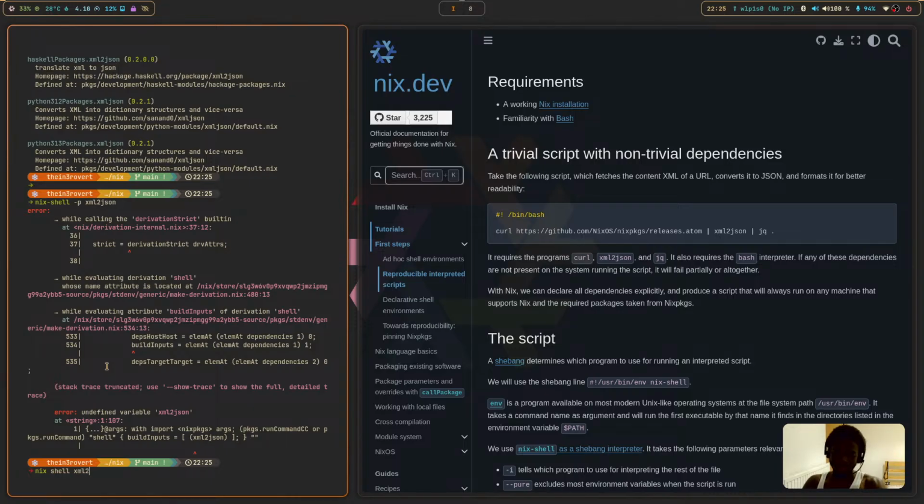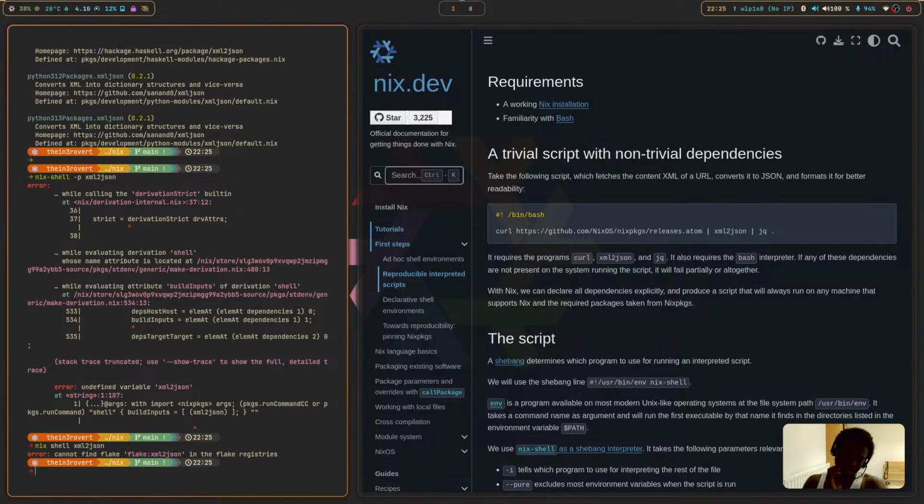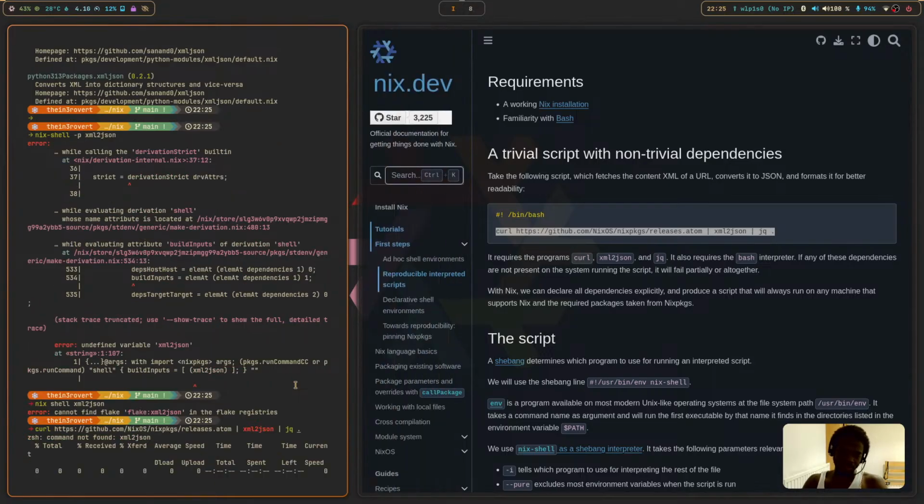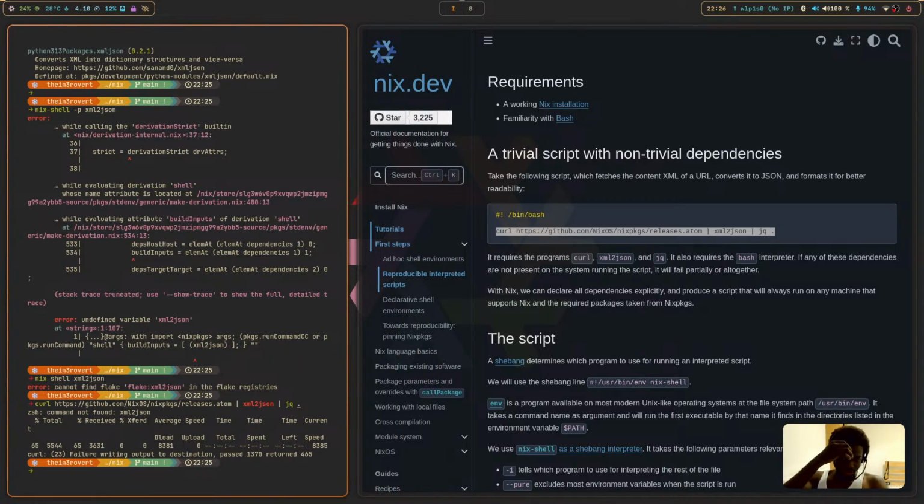XML to JSON. Could not find it in the flake registry. Wow. Let me run it first of all. It says it could not find it. I think I need to install this, but I don't want to. I want to install this with a nix shell.